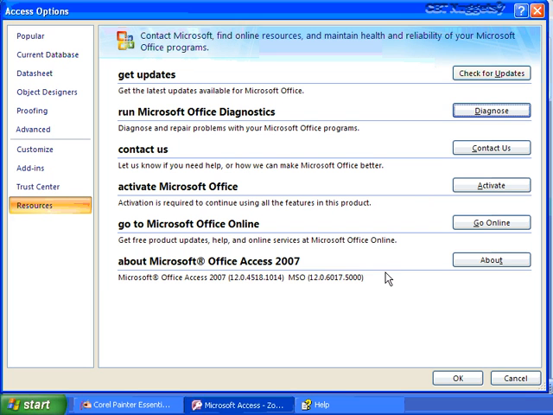And of course, you can contact Microsoft, you can activate Office, which you have to do because Bill Gates does not like pirates. You can go to Microsoft Online. You can find out all the information regarding your version of Access. And lastly, up here I skipped it because we'll come back to that with security. You can get updates to make sure that your system has the most secure, we'll call them bug fixes or security fixes that Microsoft has out there on the market.